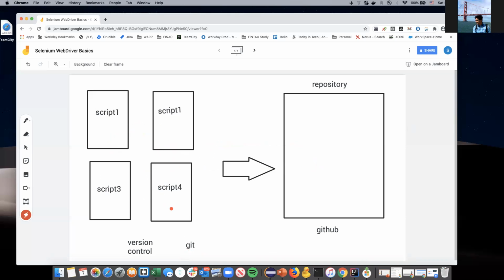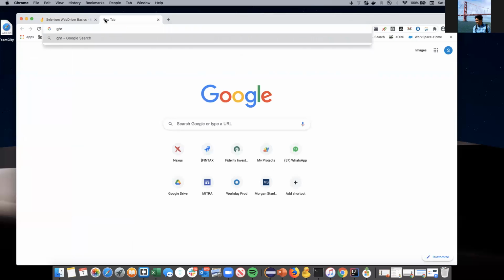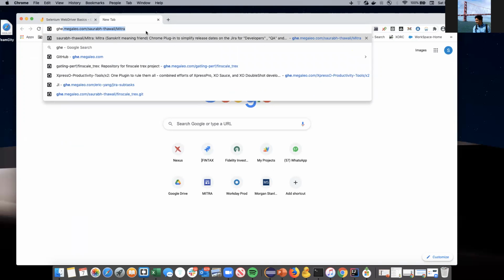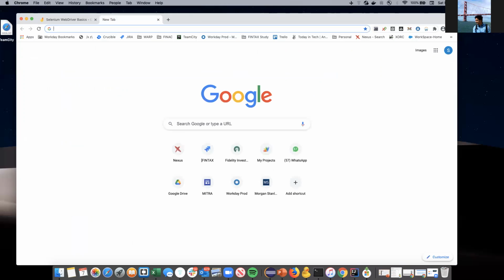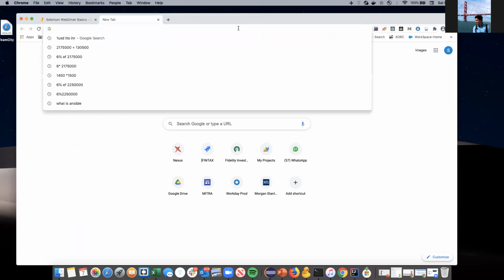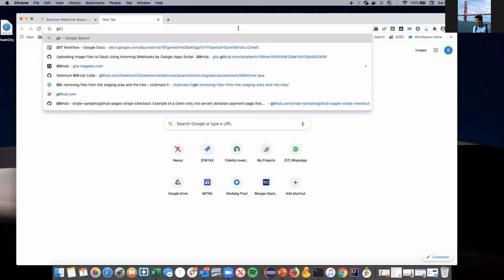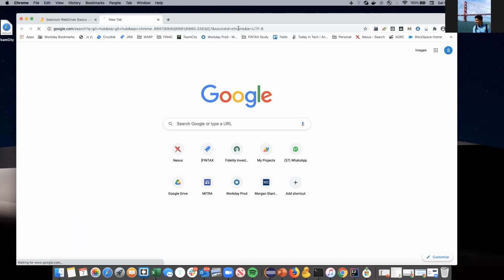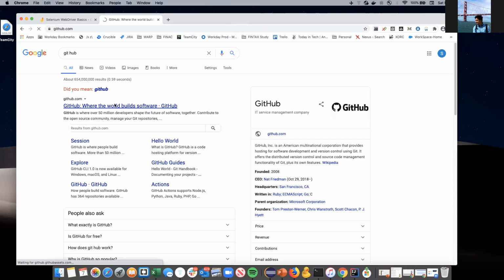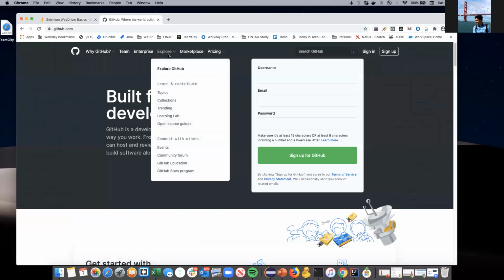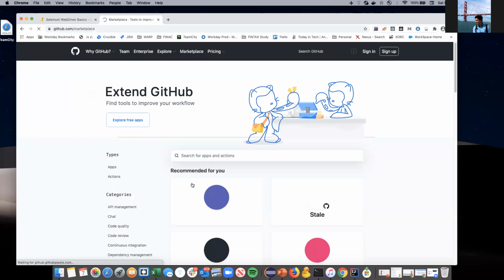So far, so good. You guys understood? Okay. Now GitHub is just a repository. Just to give you a sample of how it may look, let me open a test repository. Let's say GitHub. Just type GitHub, go to GitHub, and then just say explore marketplace.